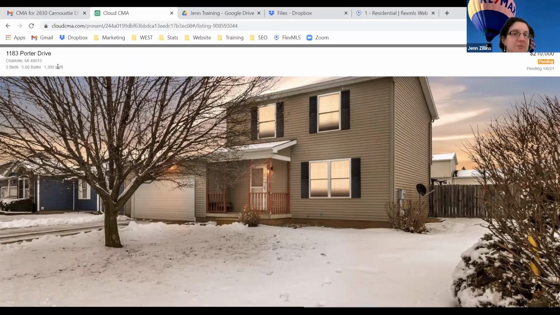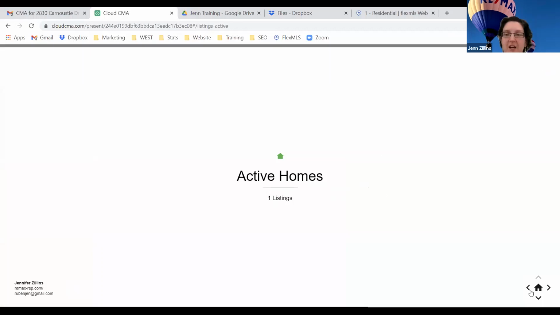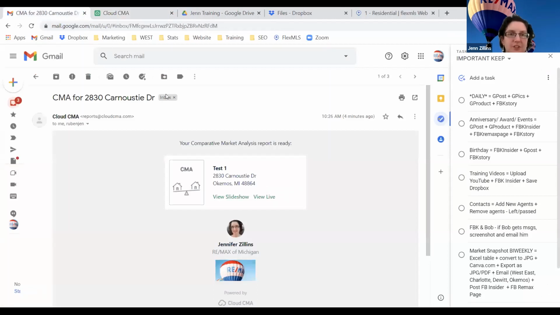Anyway. So the top left, it'll have the address of the property, the beds, the baths, the square feet, and the top right, it'll have the price, and if it's active, pending, sold, and when it was pending. It'll have all that information in the top left and the top right, and then in the bottom, it'll have the arrows for navigating up, down, left, and right. All right, so that's what your email will look like. That's what it'll look like for the sellers, whether it comes through on their phone or in an email on their computer, and they'll be able to click view slideshow. And it's just really nice.